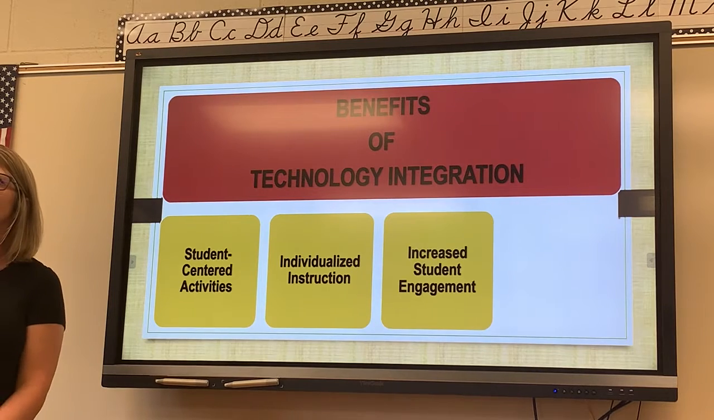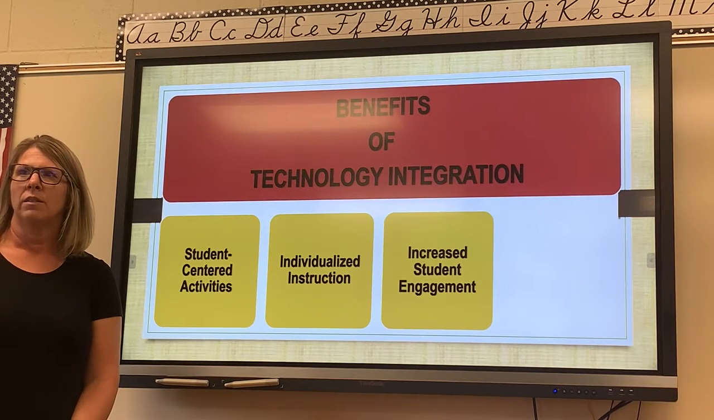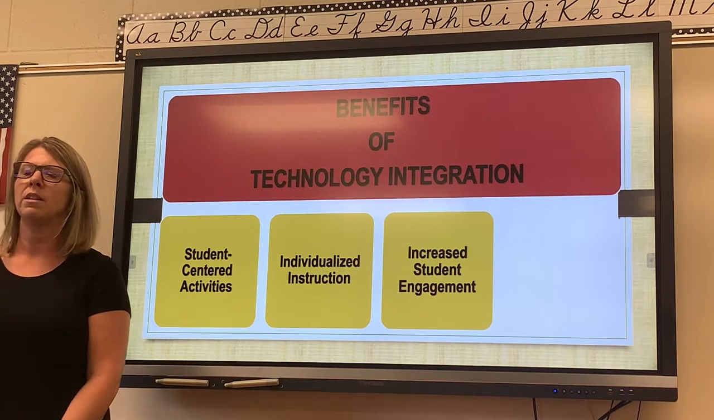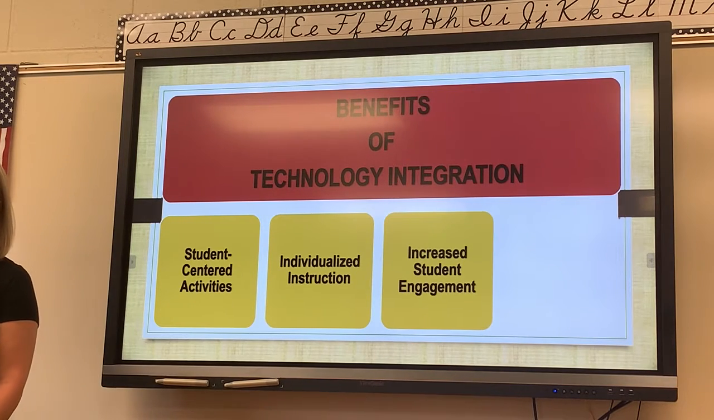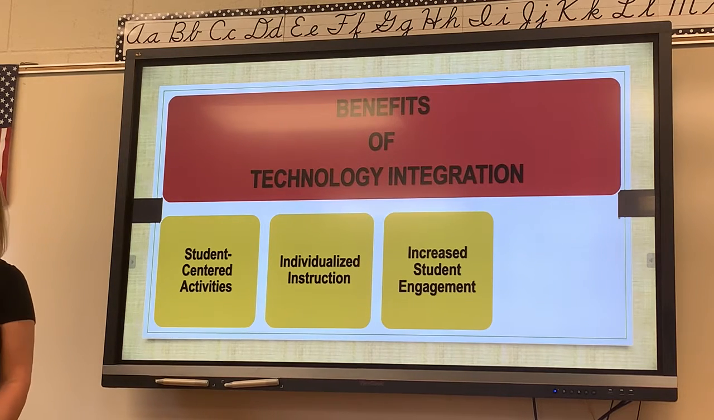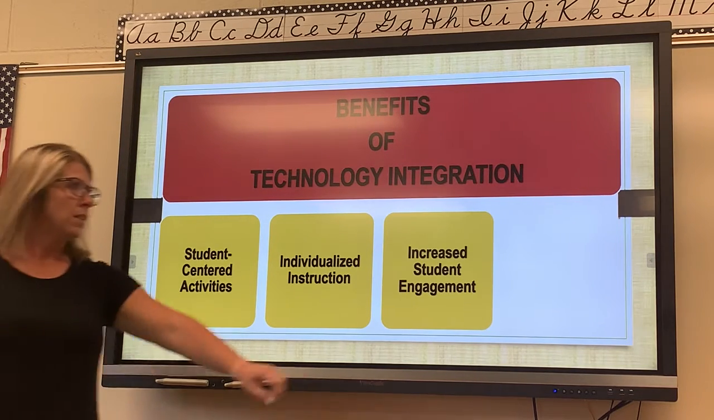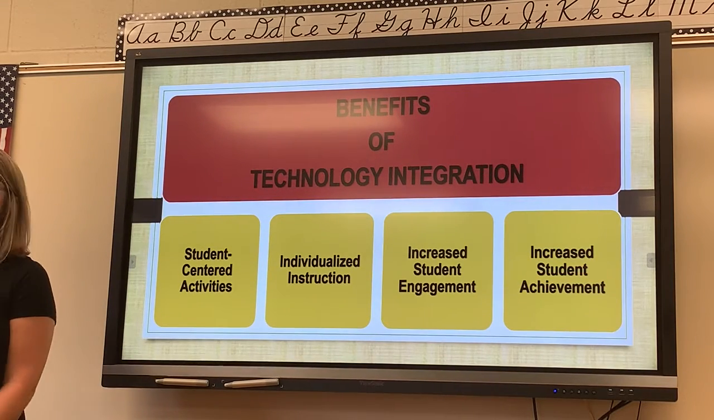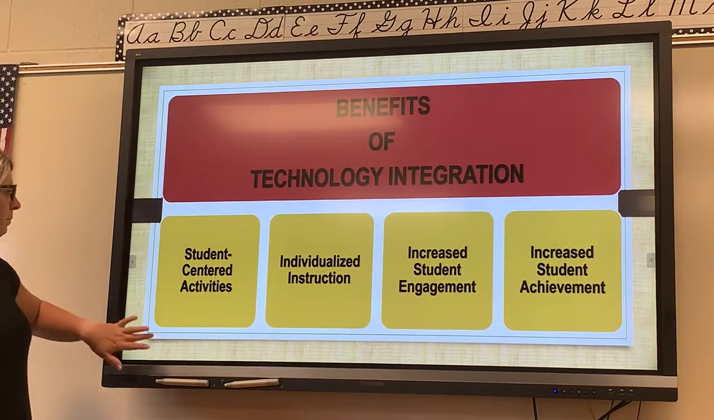A third benefit is increased student engagement. Technology allows students to work at their own pace and work on assignments that foster student engagement. And when students are engaged in learning, they tend to work harder and learn more efficiently, which leads us to the last benefit. The last benefit is an increase in student achievement.